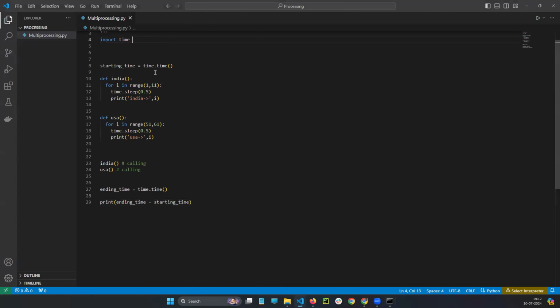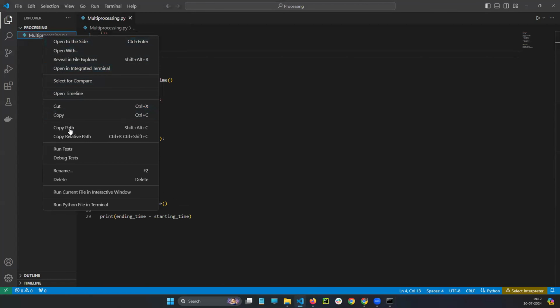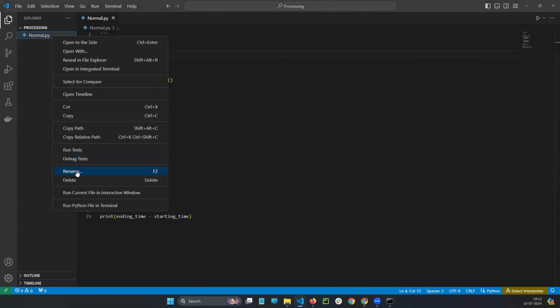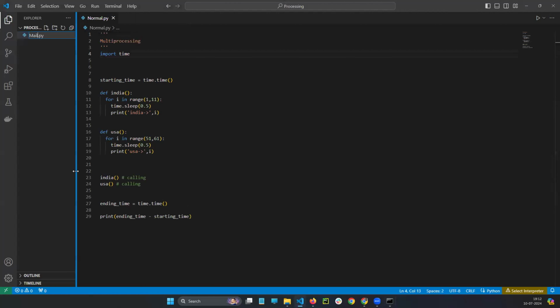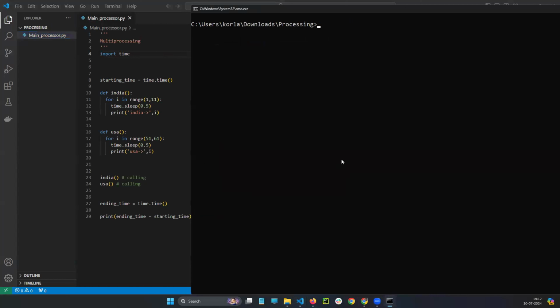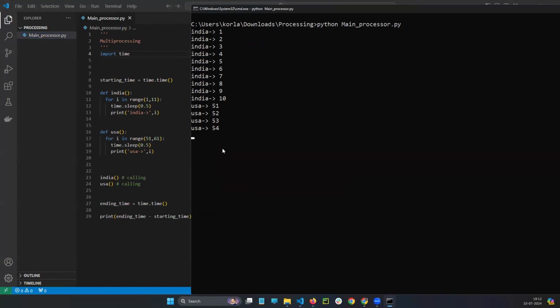So this is normal way of coding. I'm going to rename the file also. This is not a multiprocessing, normal coding. Or else if you want to get a better idea, let's write it like main processor. The file name I'm writing as main processor. So here, let me change it and write here. You see, same. I just changed the file name. Main CPU is running the code, so once completing the first function only, it will execute the second function.